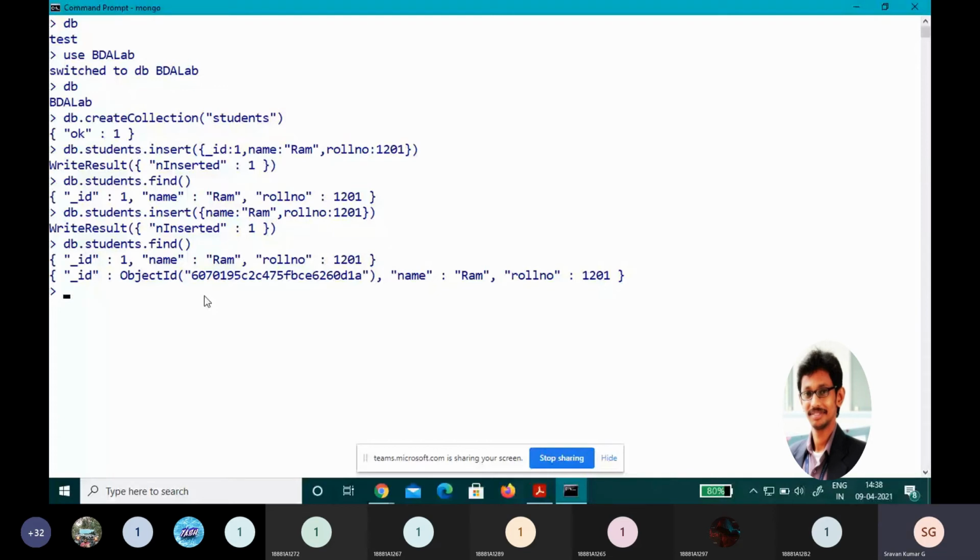Now, is it mandatory to have the same key value pairs in every document? No, it is not mandatory. So that's why MongoDB has got a dynamic schema. This is the demonstration. What have we seen so far? We have seen how to create a database by using the use command. Next, how to create a collection. Next, how to insert a document. Next, how to insert another document by removing earlier key value pairs.